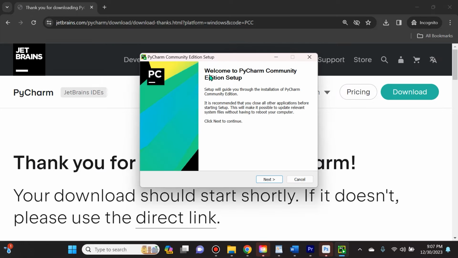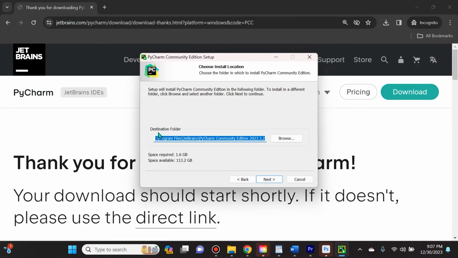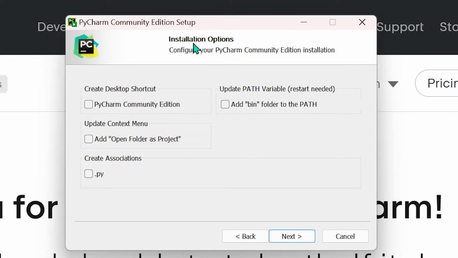You will then see a pop-up with Welcome to PyCharm Community Edition Setup. You're going to select next here. Once again, you're going to have to choose a destination folder. For me, in program files is just fine. I'm going to click next. So let's now talk about these various installation options that you get presented with.